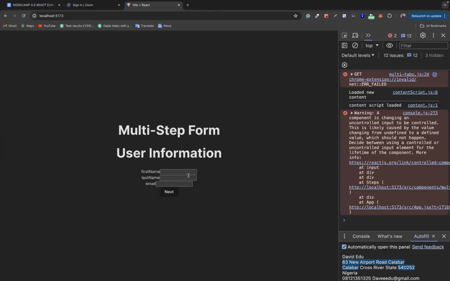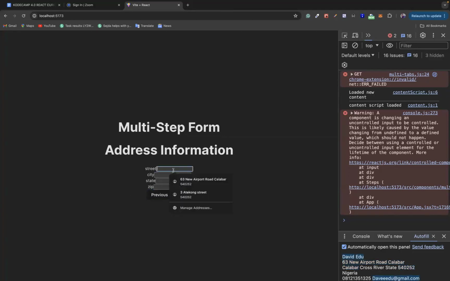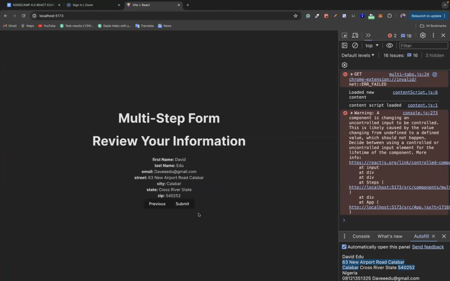All right, okay. So if we try it again, we should have a different outcome. So we have this, and then we have this. Yeah, so you see we have a different outcome now. We have our first name, David, last name, Edu, email, and everything is here, right? Does that make sense to everyone? Are we good?